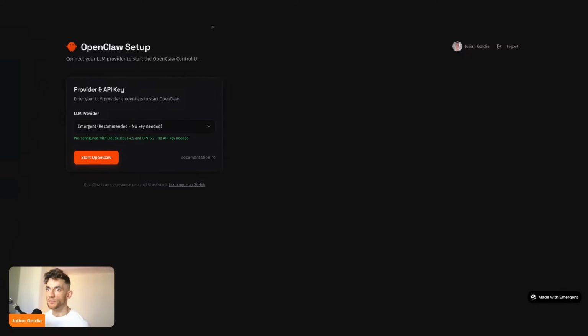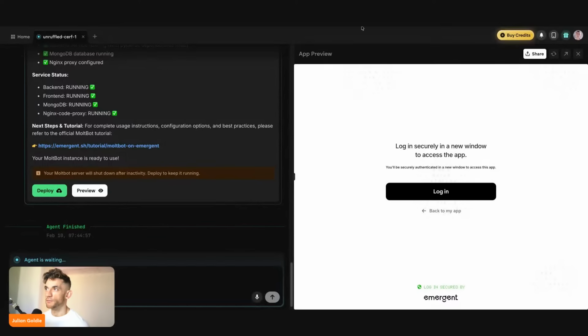And then once you sign in with Google, you'll see a page that looks like this for the OpenClaw setup. You connect your LLM provider, as you can see here. And then this is pre-configured with Claude Opus and GPT 5.2, so you don't need an API key. And that's basically how you can run this for free.